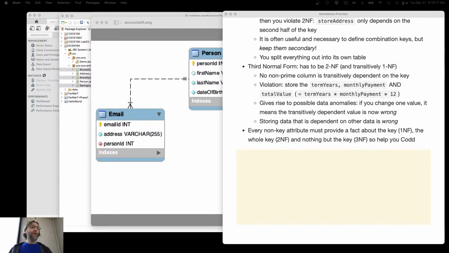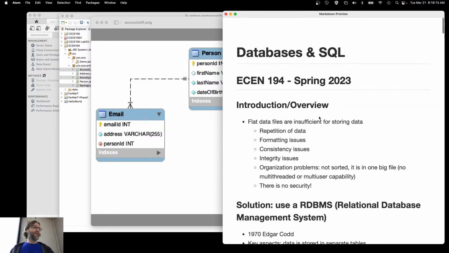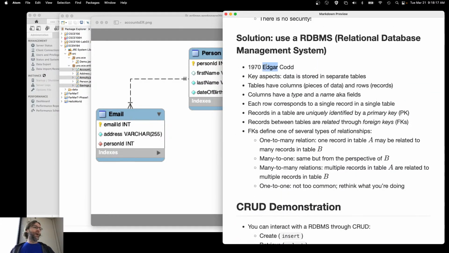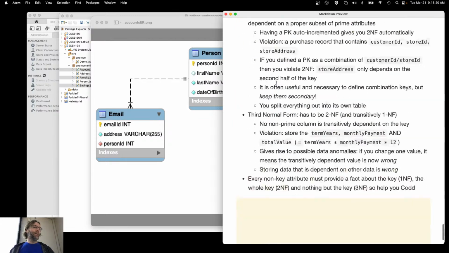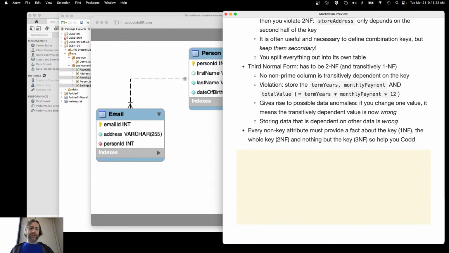So help you Codd. Who was Codd again? Yep, the guy who came up with it, Edgar Codd, 1970. I'm pretty sure he's still alive. How do you look up Edgar Codd? Wikipedia. I'm sure that if he, yeah, okay, never mind. He was 80 years old. He died in 2003. So, yeah, he's long gone.